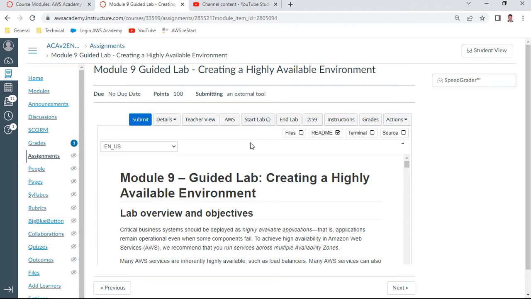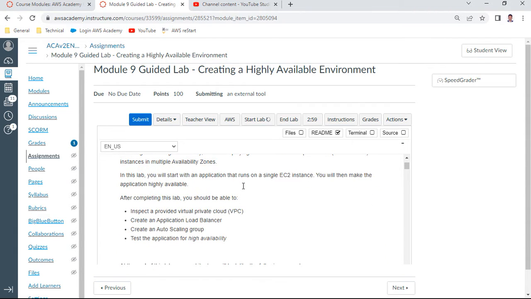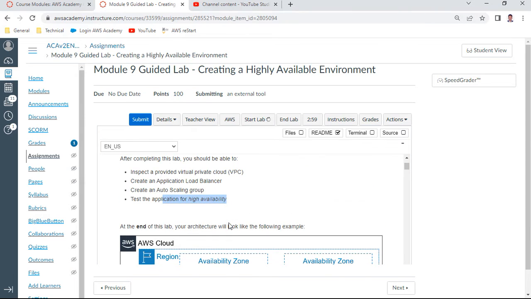The lab is still in progress, so meanwhile, I'll discuss what is expected to be done. This is creating a highly available environment. After completing this lab, you should be able to inspect a provided VPC. We have a VPC, just inspection only. Then create an application load balancer, create an auto scaling group, and test the application for high availability. These are the four activities which we need to perform.